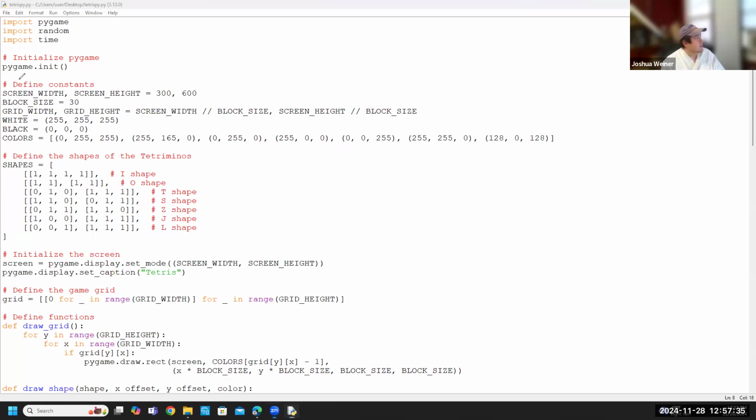Sorry, let me use my laser pointer. So you can see here, this is the I shape, this is the block shape, the 2x2 shape, the T, the S, the Z, the J, and the L shape. Now we're gonna have the screen with the height that we chose. So it looks like it's a 2x1 screen. And then these are the blocks.